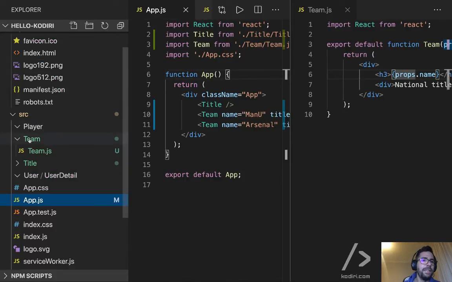So one more thing. You saw that I created a folder, and you may be wondering, hey, wait a minute, why did this guy create a folder for the team and for the title if in reality we have a single file? So can you smell what was the reason why he did that?